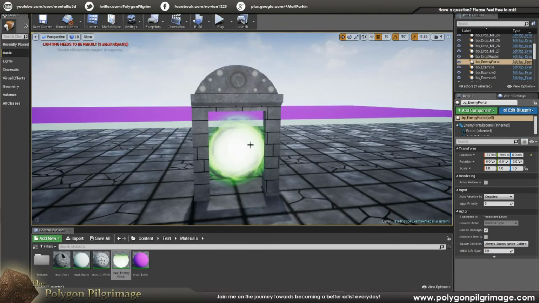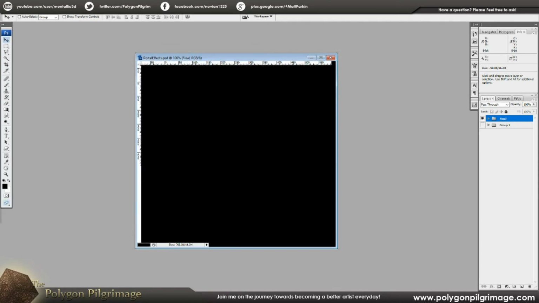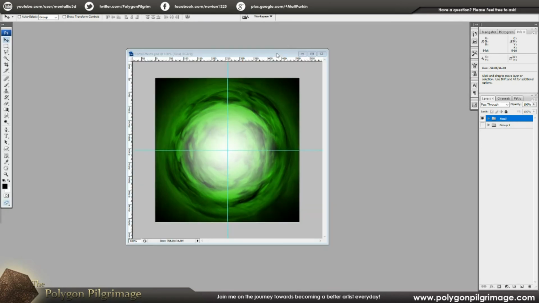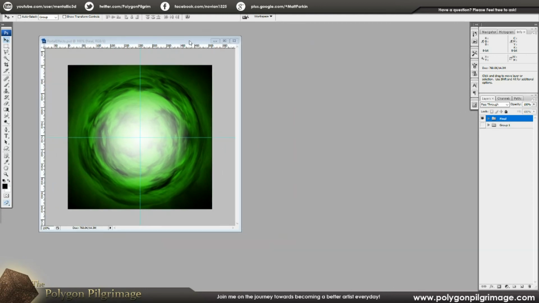First up, we're going to need some kind of a vortex-y type texture. So let's pop over to Photoshop and see how we create that. Okay, here we are inside of Photoshop, and this is the end result of what we're going to be creating. I'm going to step you through how I got to this point, so we're going to rebuild it together.